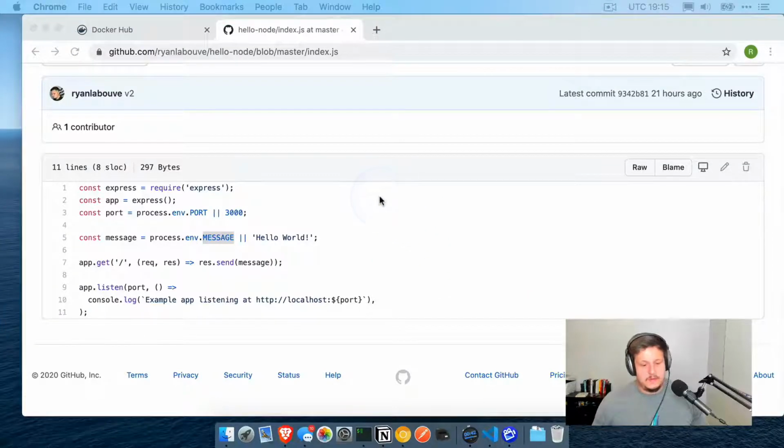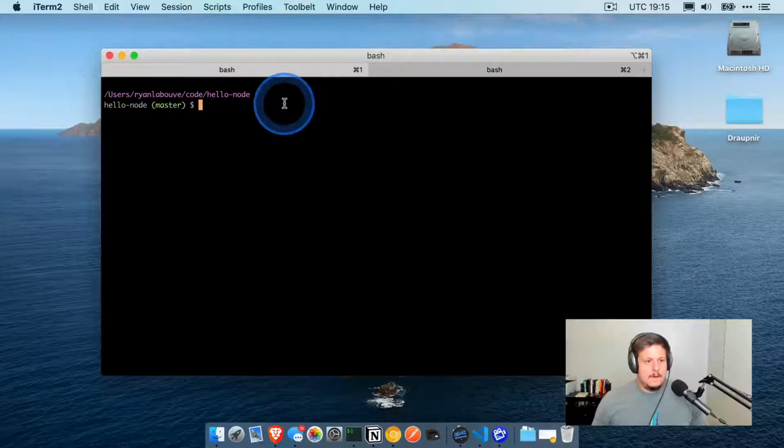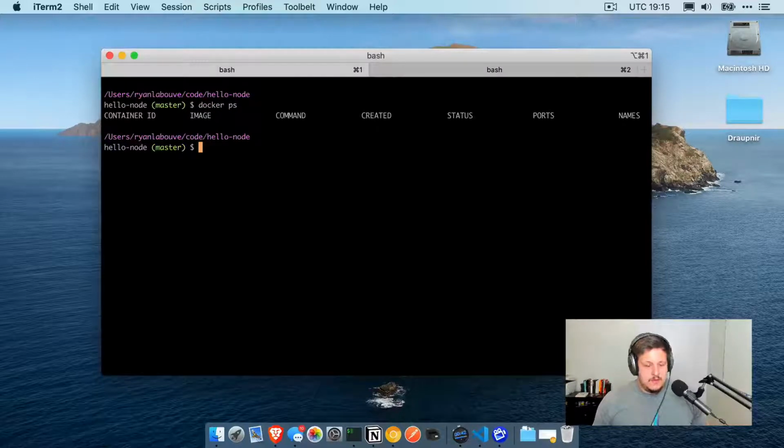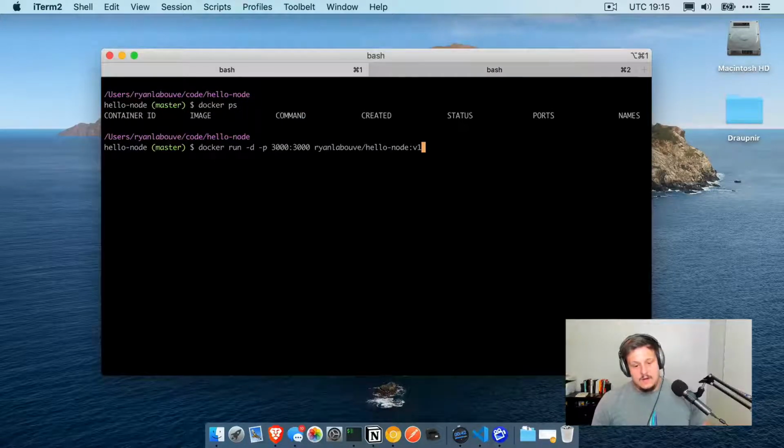Cool, let's actually play with this. So I'm going to minimize this screen. And then we said the image was ryanleboeuf/hello-node. Let me just double check. I don't have anything running right now. So let's go ahead and run this detached. And we said the port was 3000. The image was ryanleboeuf/hello-node. Going to do version 1 because I introduce changes later. We'll know that this works.